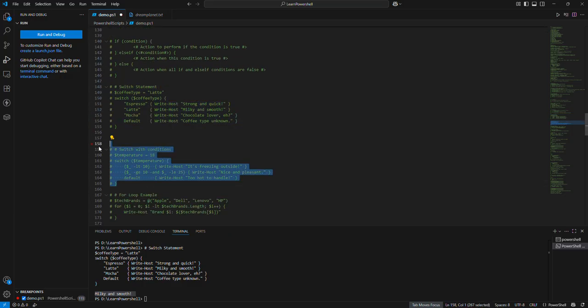Another example is the use of switch statement with conditions. Let's say temperature equals 18. So switch, then your variable, and you are adding certain conditions. If your variable temperature is less than 10, it's freezing outside. If your temperature is greater than 10 and less than 25, it's nice and pleasant. Otherwise, if not between these two conditions, it is too hot to handle.